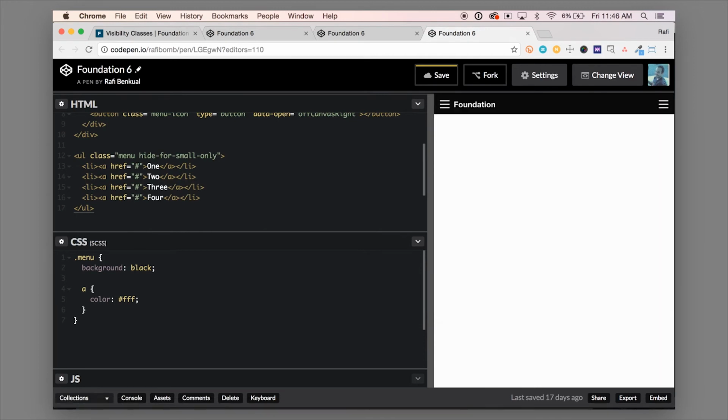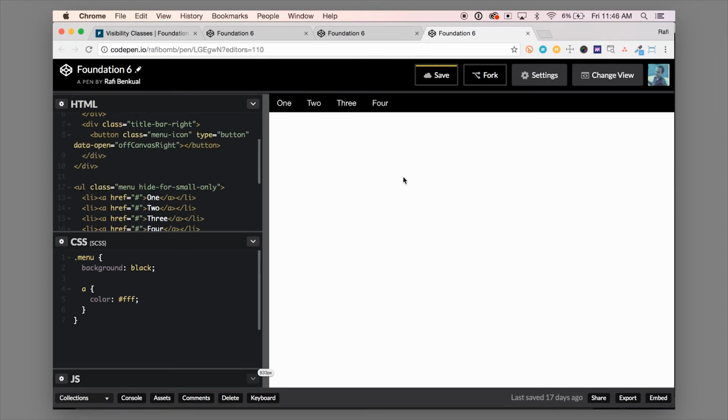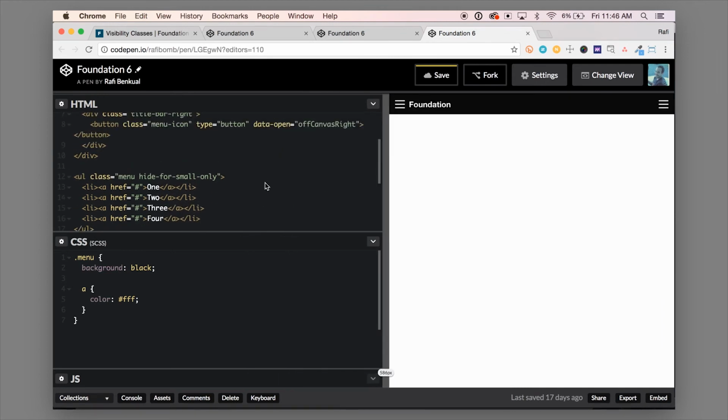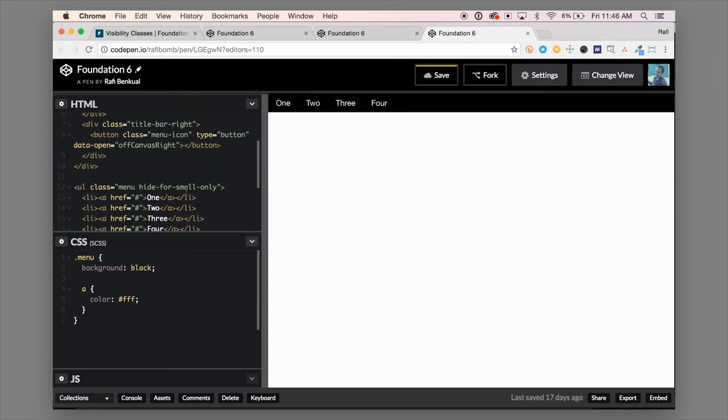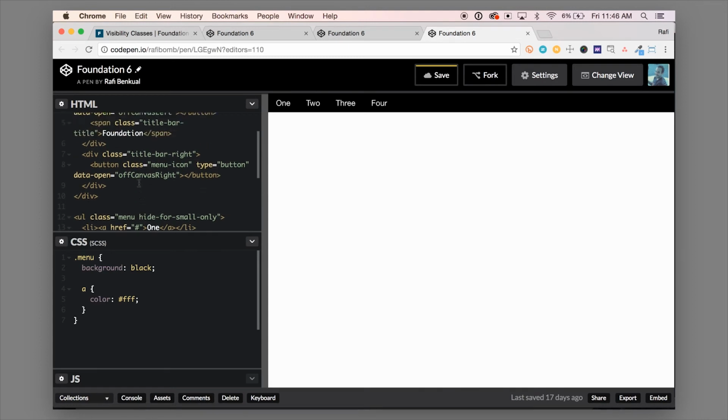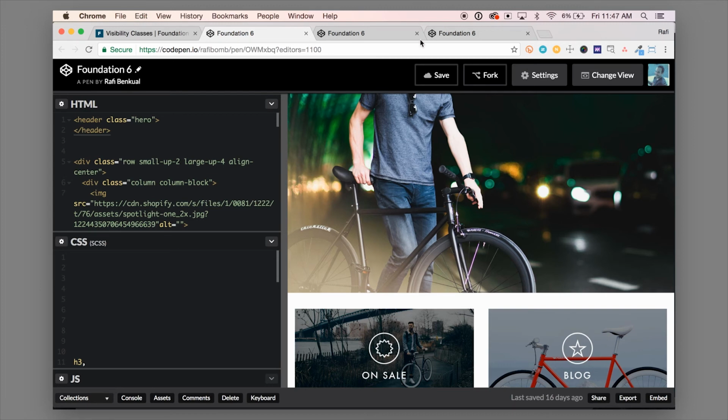There you go. So now switching between breakpoints, you can see that we're showing and hiding elements based on a media query just using the classes in Foundation. That's really handy. Let's hop over to another example here.